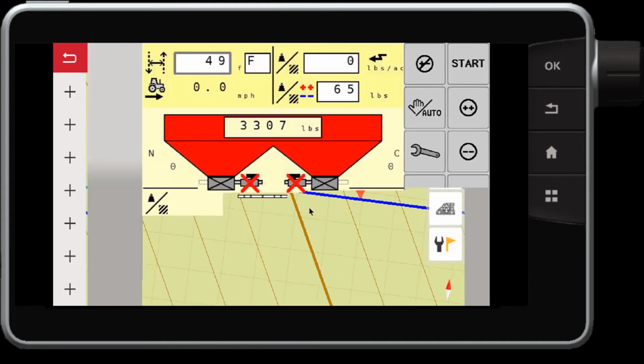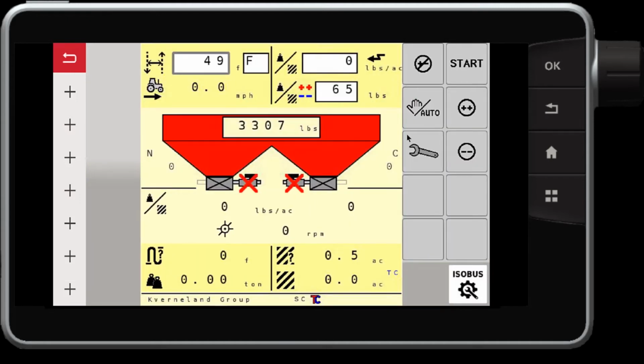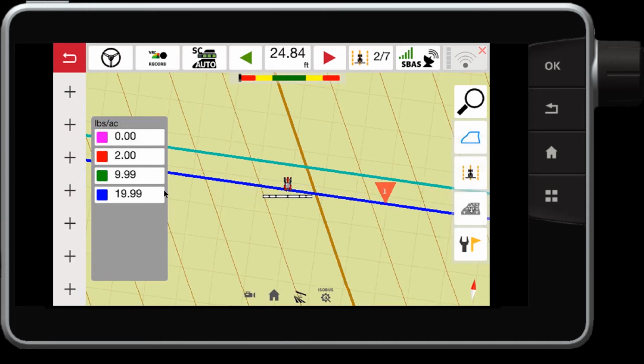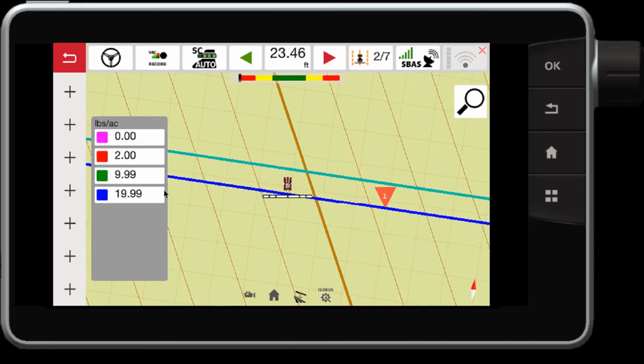If we go to your ISO operating mask, we'll hit start for spreading. Notice my target rate is now locked out. It's currently 0 because I am in a 0 rate zone. If we go to our map, all right, let's start driving and spreading fertilizer. Once I get across my boundary, it will start spreading based on my section control settings.